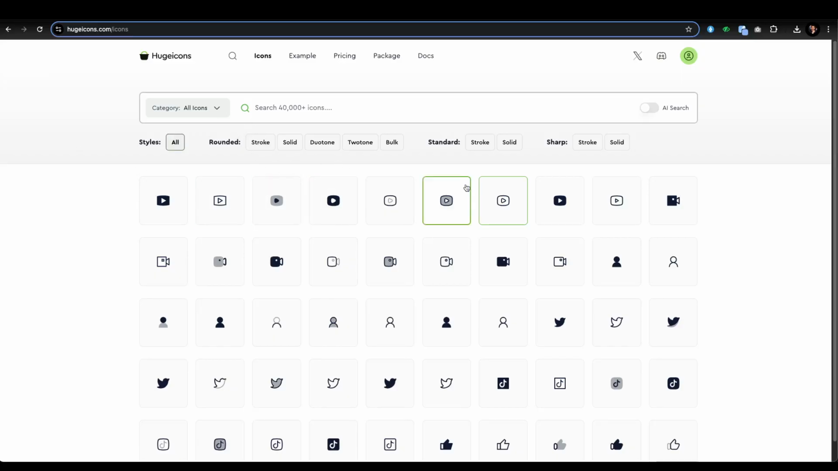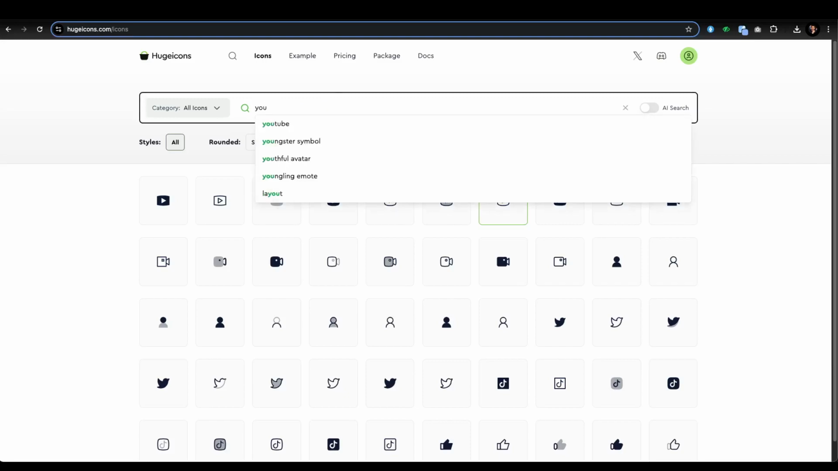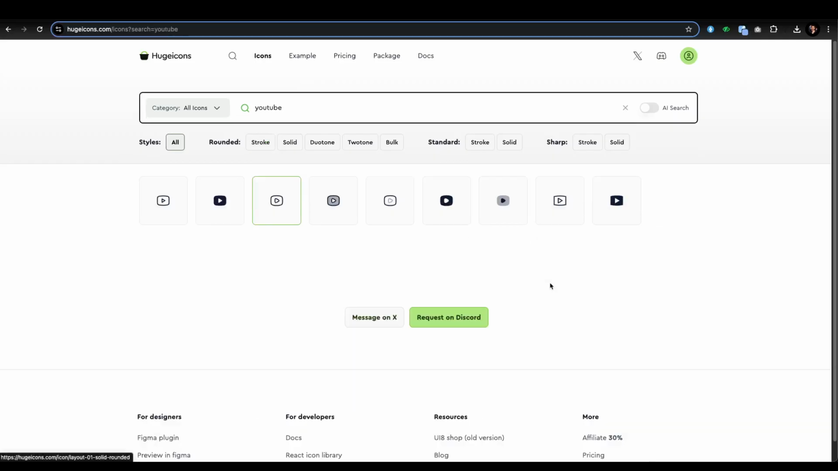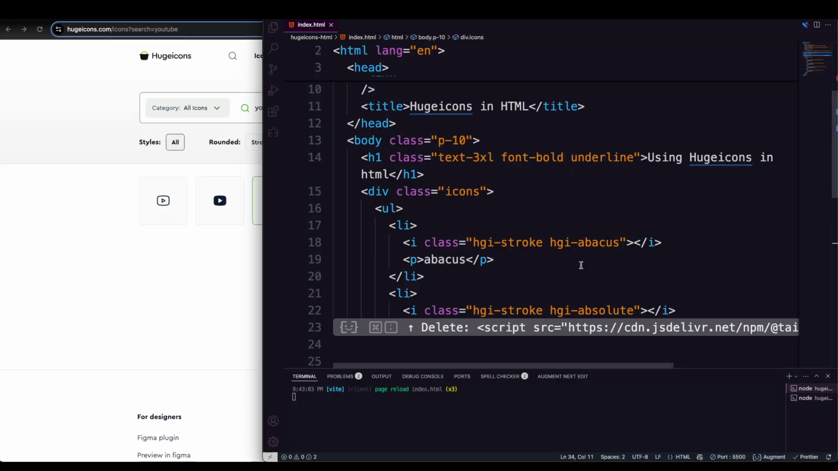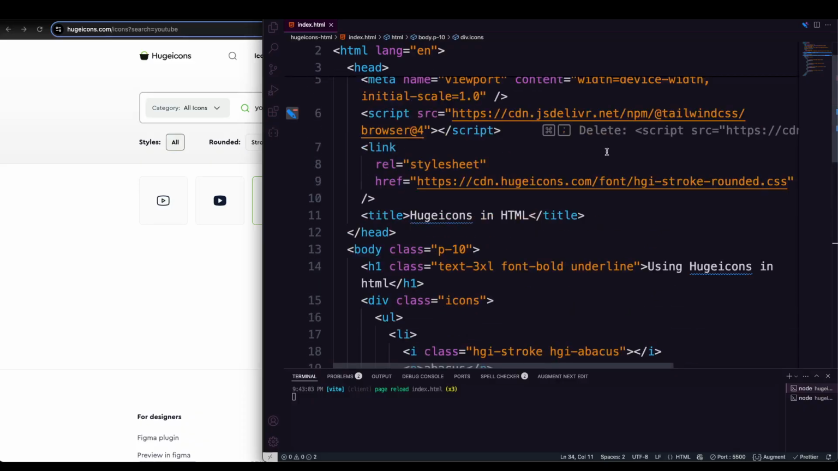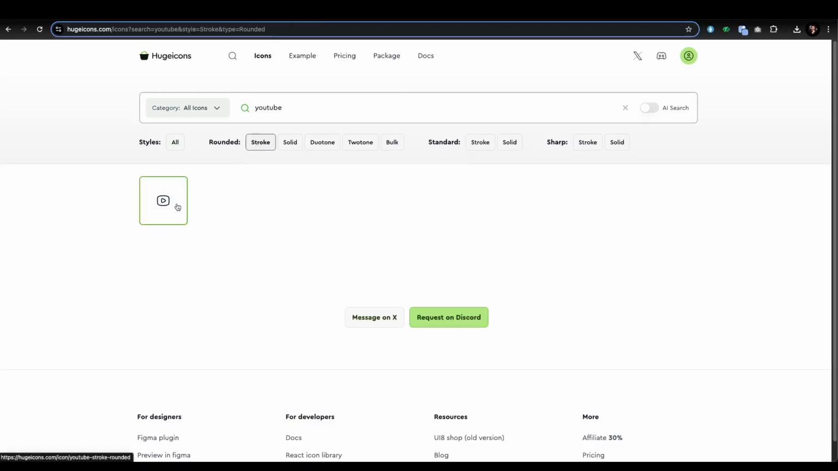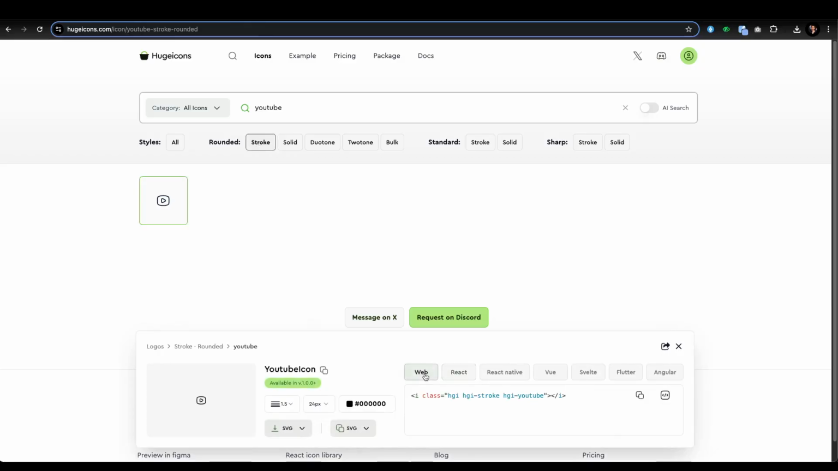How can you do that? As you see, you can search from here. I'm gonna search for an icon called YouTube. That's just for search. I got all of the YouTube icons, all the standard flavors. But what I need to do, as you see, if you look at the CSS, is stroke rounded. So I'm gonna click on stroke. That's the stroke rounded. And from here, I need to check for the web.